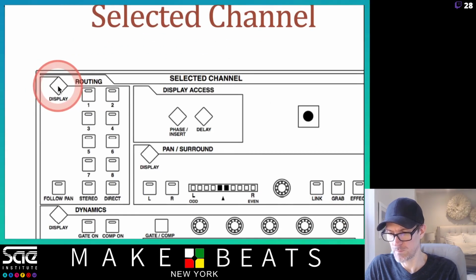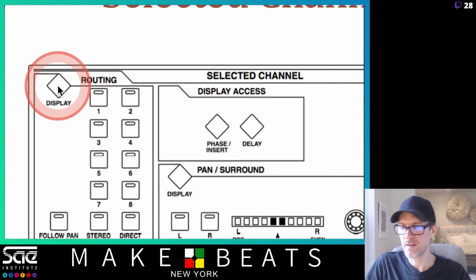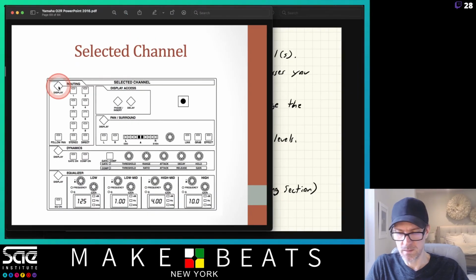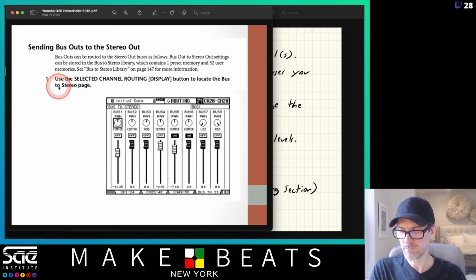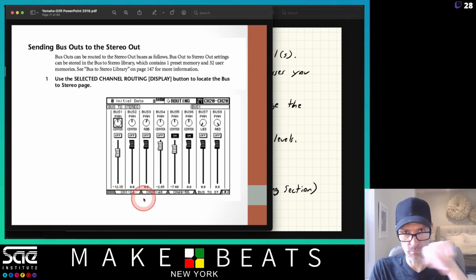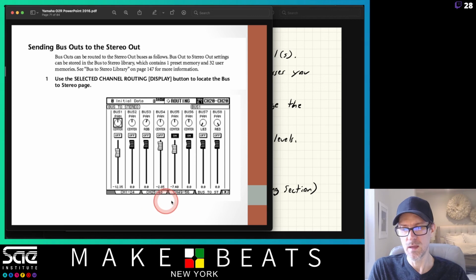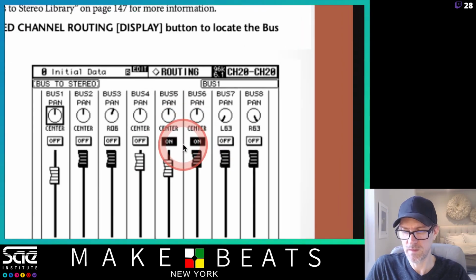There we go. Yeah, cool. So this display button right here, that's what we want to press. Press that button, and then that's going to bring you to this page. If you use the tabs on the bottom of the little screen, the little F1 through F4 keys, you click that, so it says bus to stereo here, and you have to actually turn it on. See that right there? See how it says on?